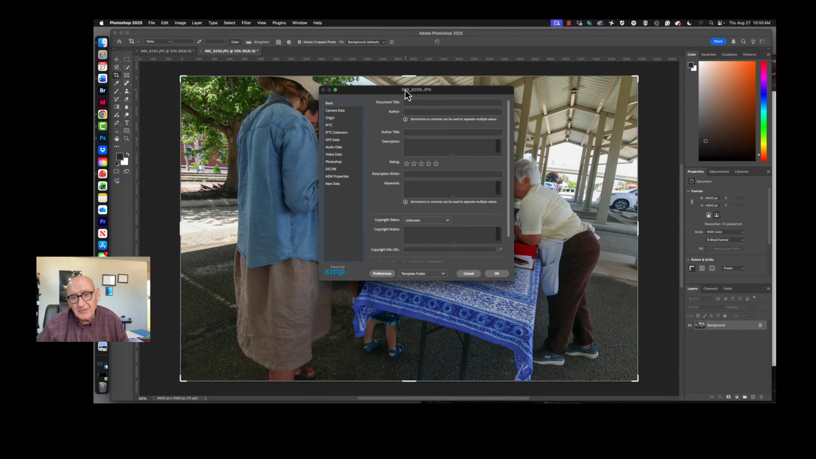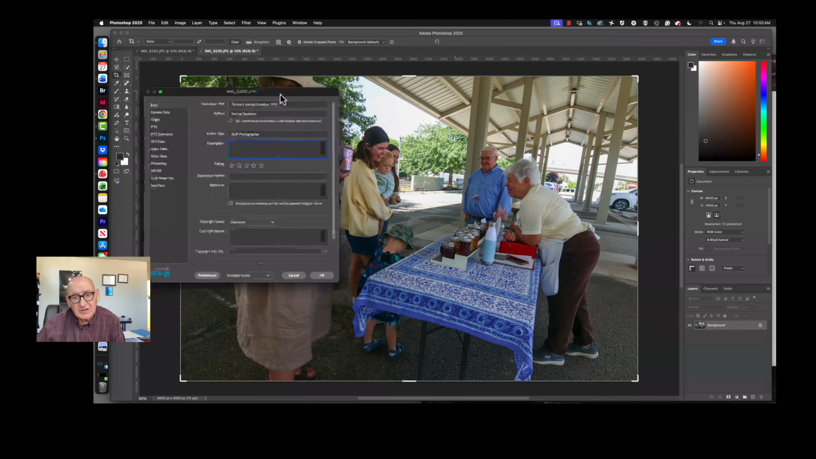I haven't named this or really worked on it much, but it's the basic stuff. So I'm going to put Farmer's Market. Then I want to put in the author, which is the photographer, right? Then I'm going to go down here and put the description. Description is important.